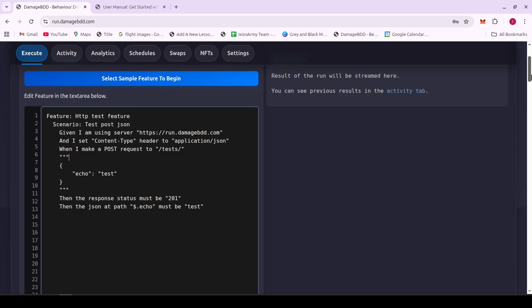So I'm going to explain this test in plain English so you get to understand that it's not as complicated as it seems. Now, so feature, HTTP test feature. So this is just a title. It says this set of tests is about testing HTTP, which is a web request. That is what the feature is all about.